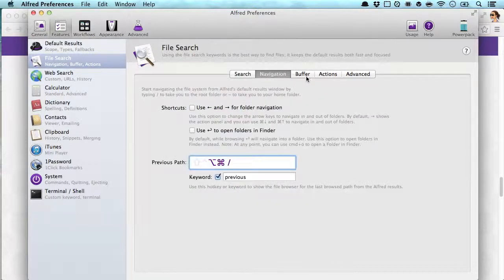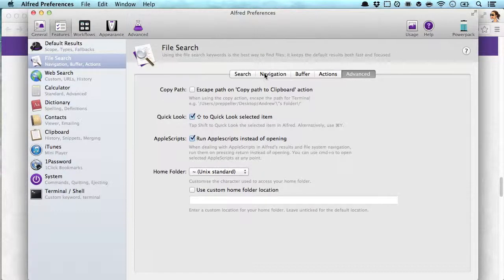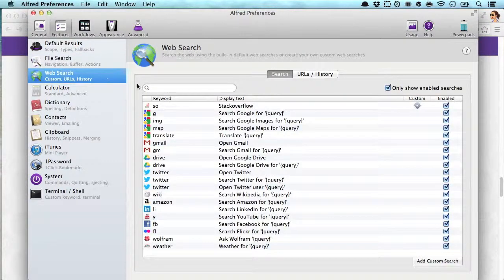For navigation, buffer, and action and advance, I'll just leave it to you to explore because it is pretty self-explanatory. The next one is the web search, and this is where things get really interesting. Now, I have obviously customized a little bit over here, but generally it will say that you will typically have a keyword here and then a display text, and using this keyword you can make a lot of searches.